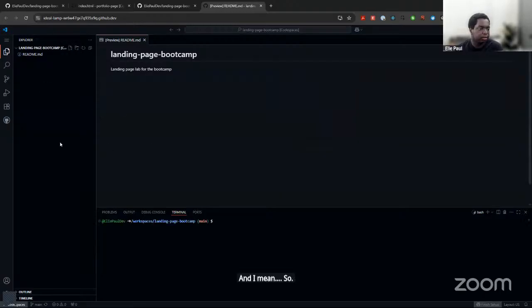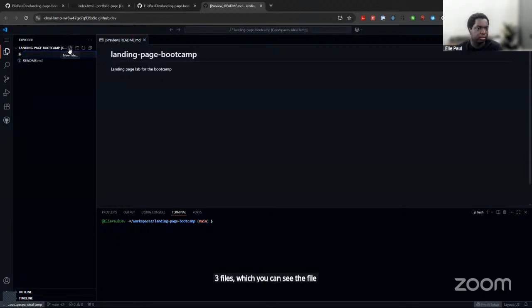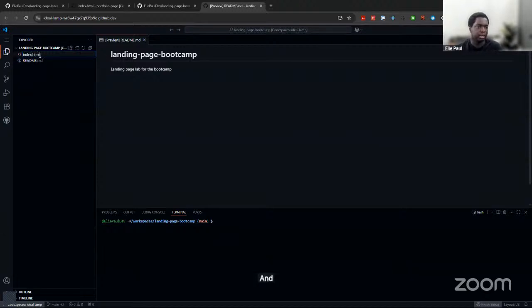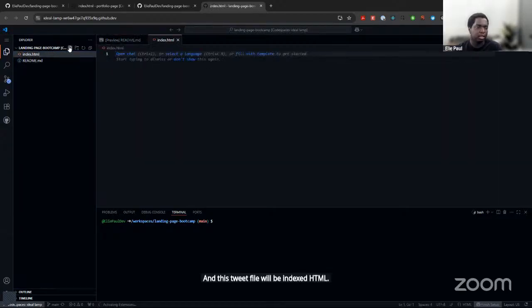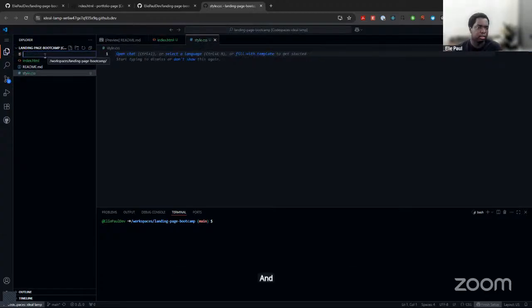Right now, we can see the only thing you have is the README. So we're going to need to create three files. You can see the new file button right here next to the name. The three files will be index.html, style.css, and index.js.